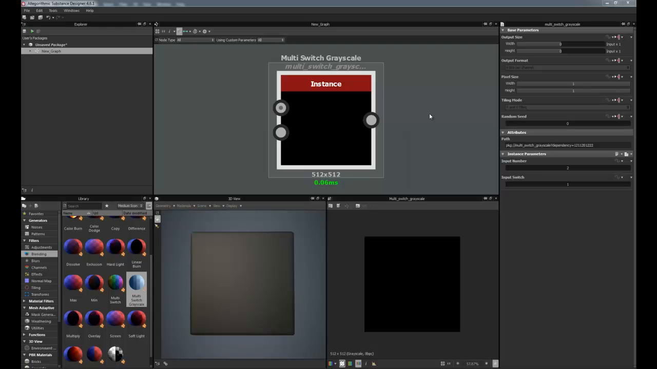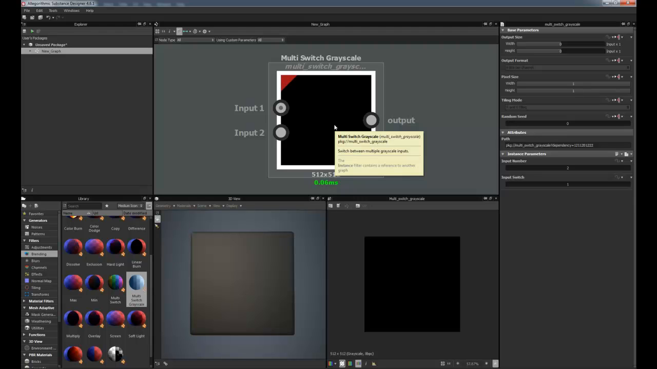Well, thank you Santa. So yes, here we are at day 8. And today's node is the multi-switch grayscale. This can be found in blending, and it's there, the multi-switch grayscale node. Now this node's really useful if you want to switch between different grayscale patterns or shapes or images that you've got, so that, for example, you can change on the fly. If you were, for example, making a brick wall or something like that, I've actually used this to make a brick wall texture before. But let me show you exactly how this works.